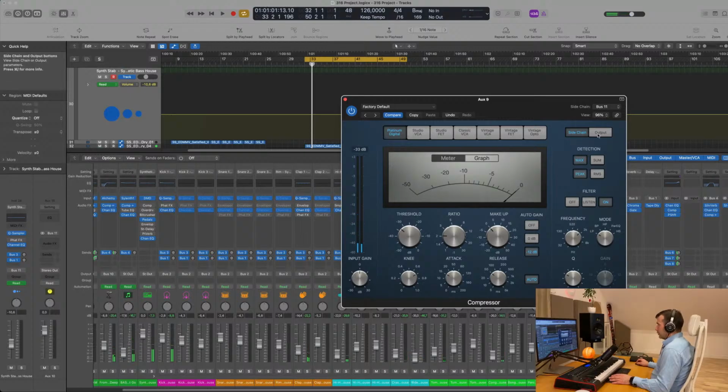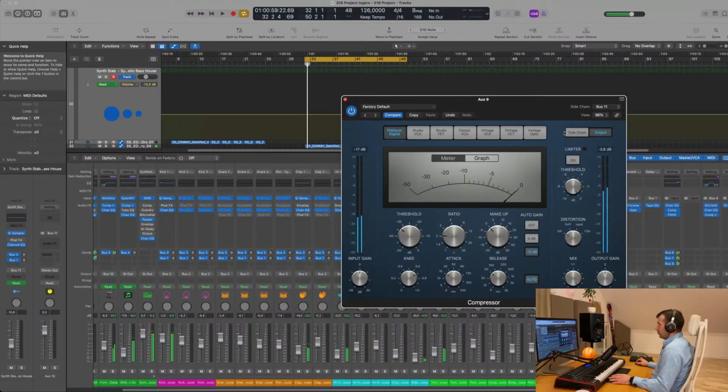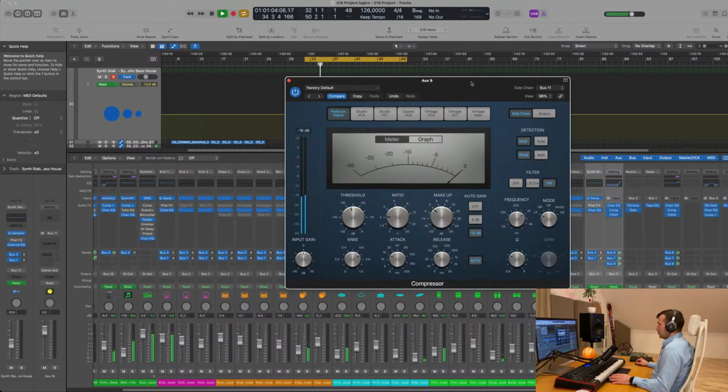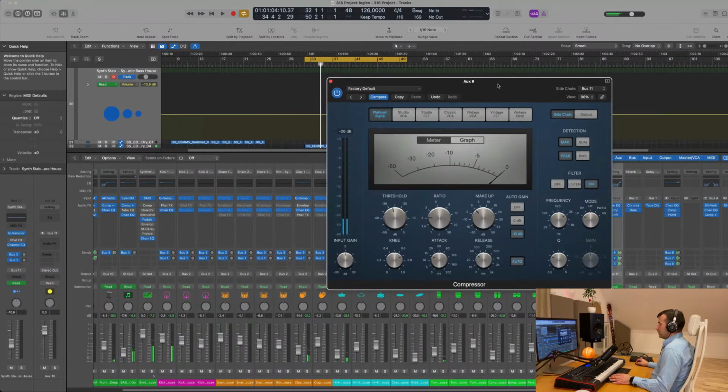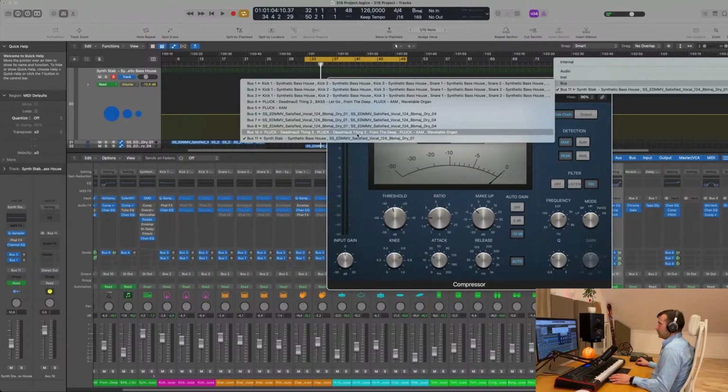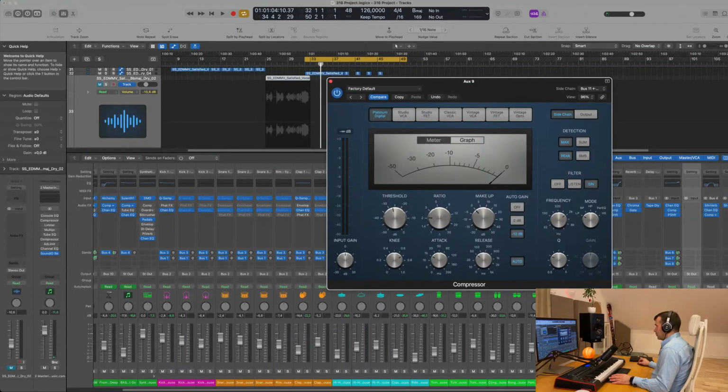Sorry. I think I might have messed up something here. Yes, the sidechain is coming from bus 11. Okay, I'm going to check again. Synth tab? No, definitely not synth tab. It was the vocals here. I guess I did.